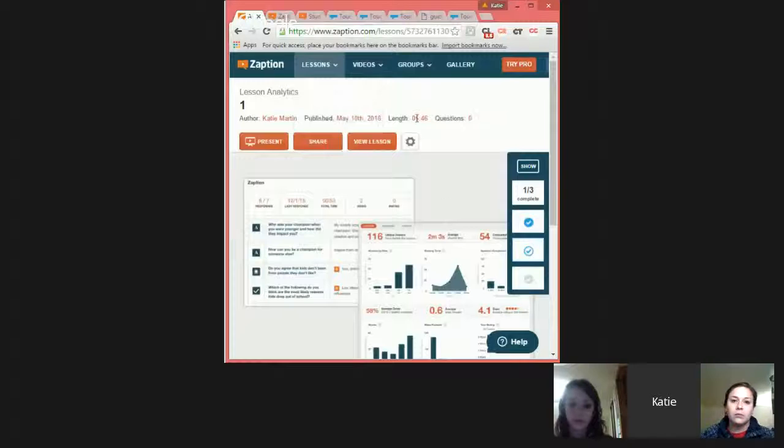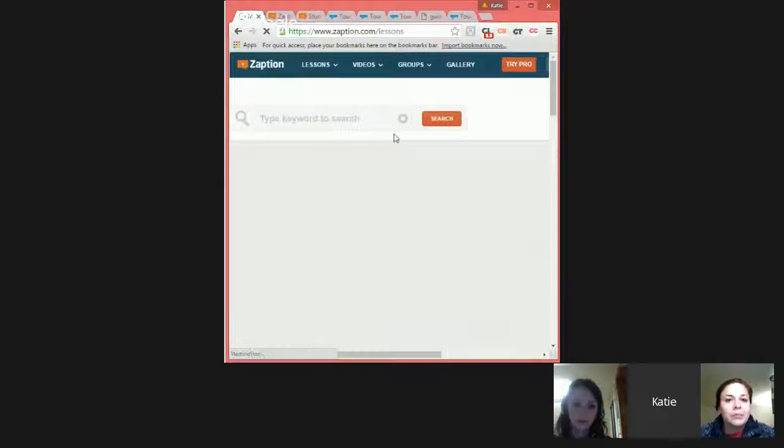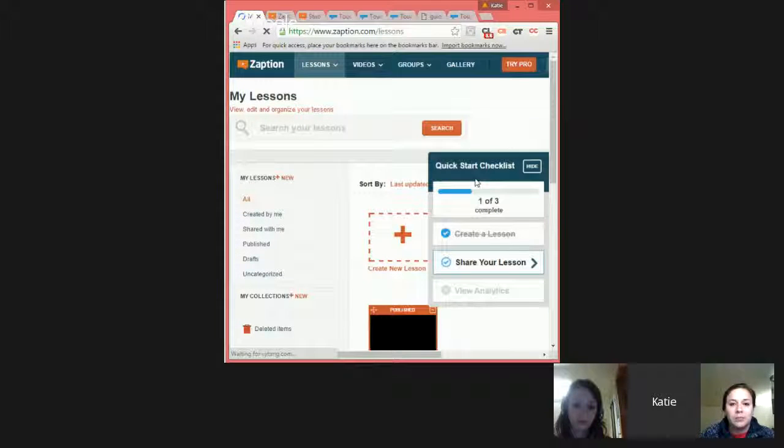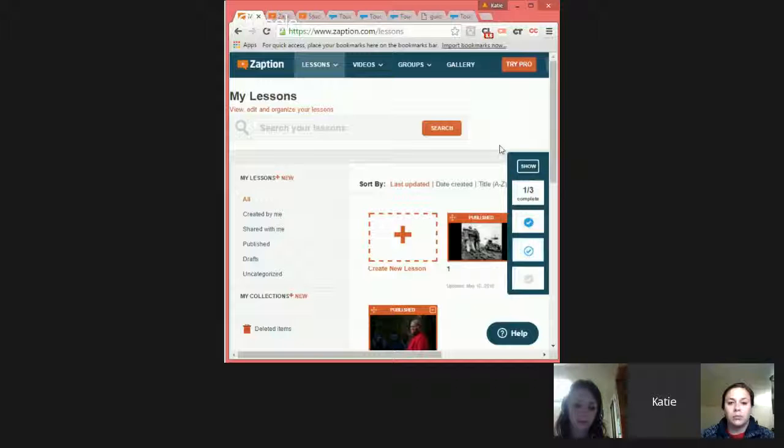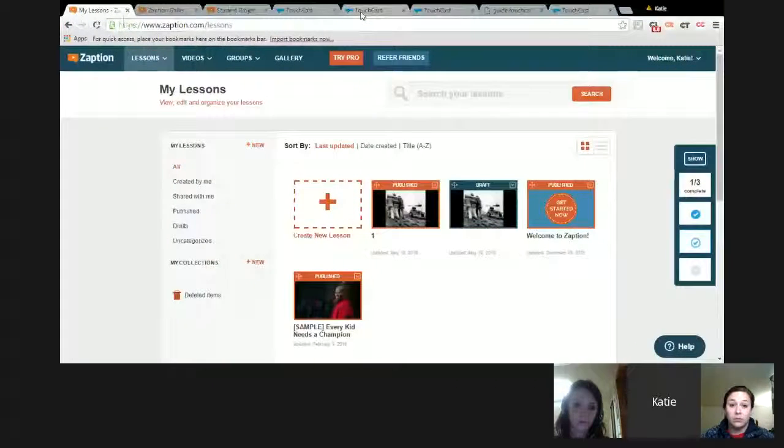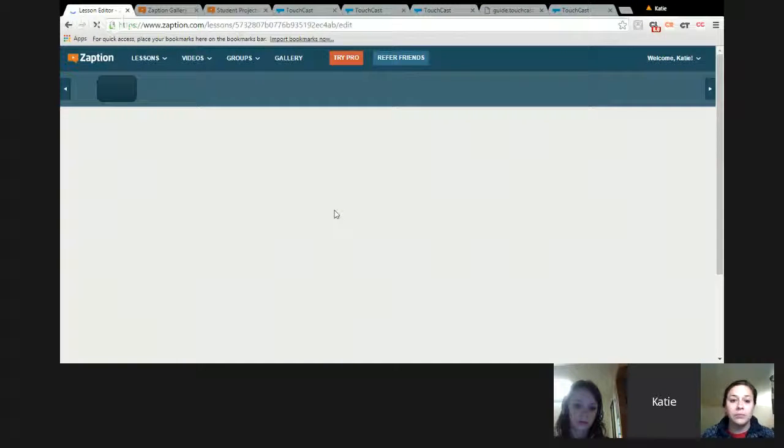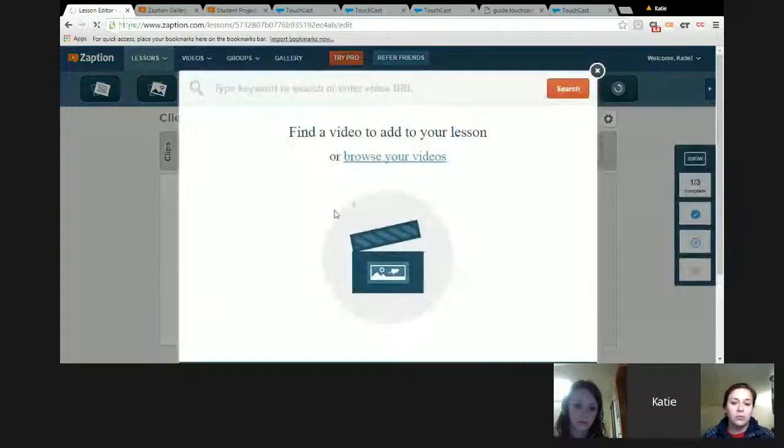Okay. So this is Zaption. This is what your home page will look like, where all of your materials are. So you can obviously create your own. It's very easy to use. You do need to log in, but you can browse videos.